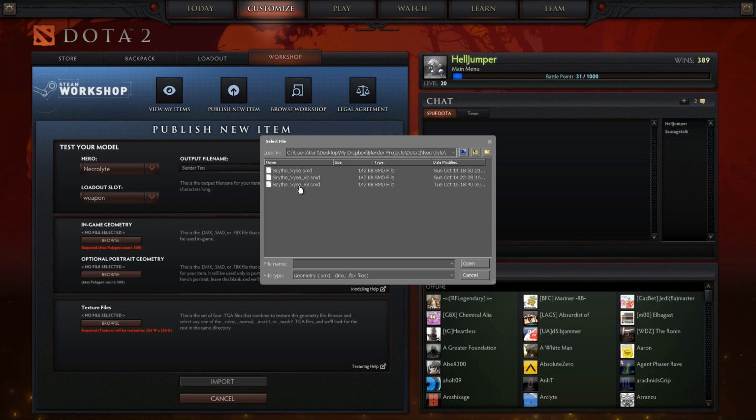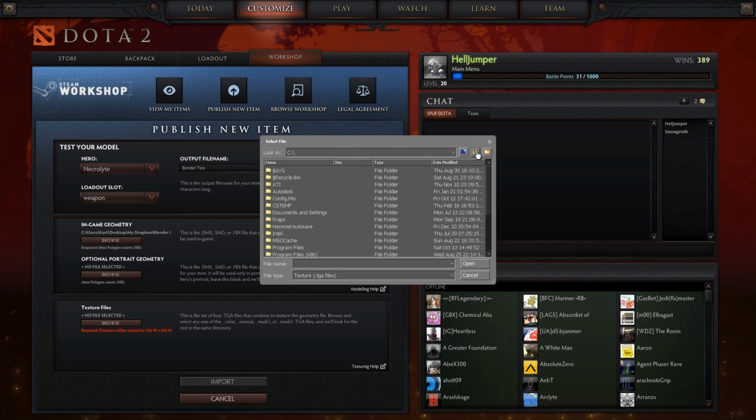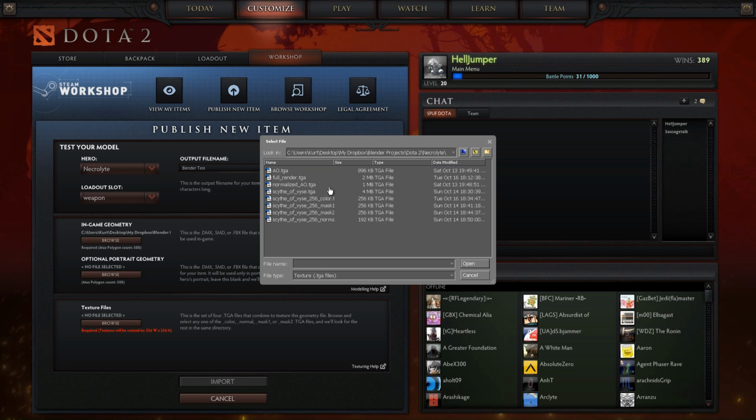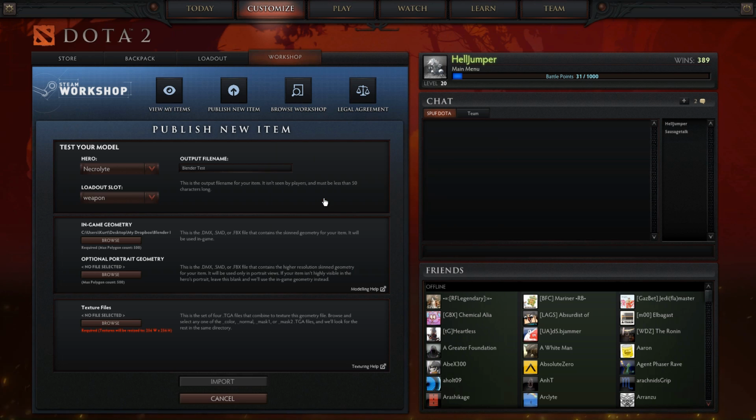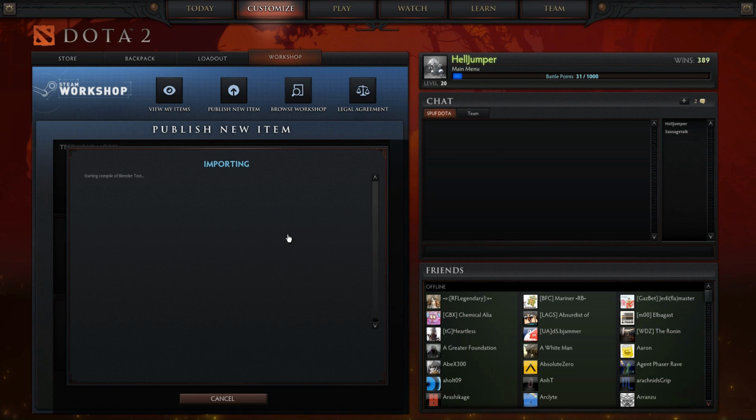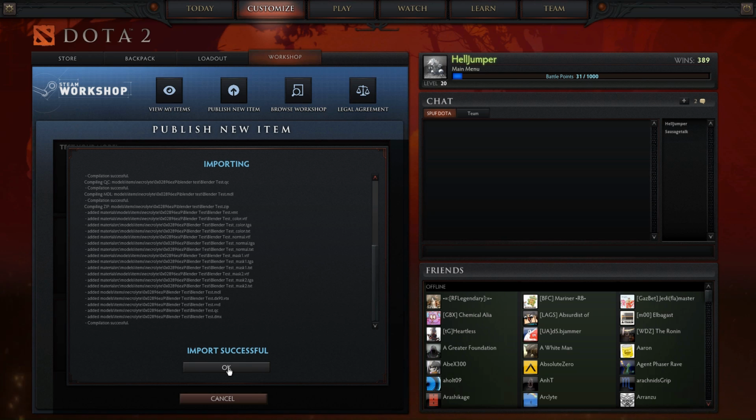So here we go. And the texture file. So the thing about this is that you only need to select one of the textures. Here we go. So I've made these 4 textures: the color, mask 1, mask 2, mask normal. You can select any one of them, and it'll automatically find the other 3 as long as they're in the same folder. So I'm just going to go ahead and select color 1. Go ahead and import that. It'll compile it for you, and just hit OK.